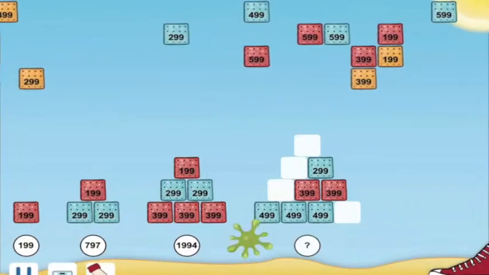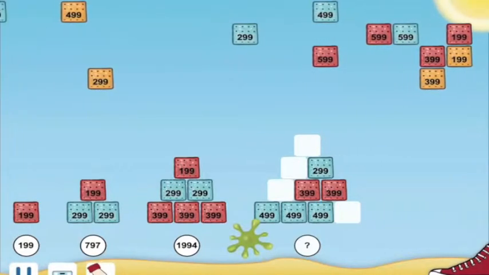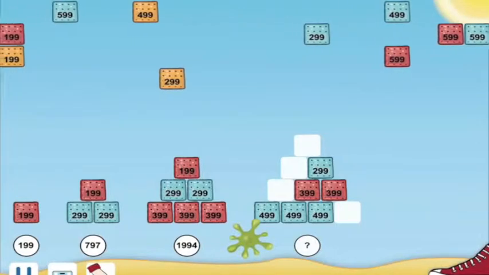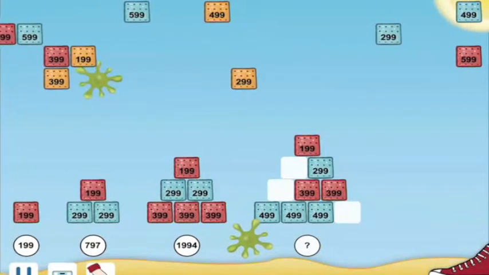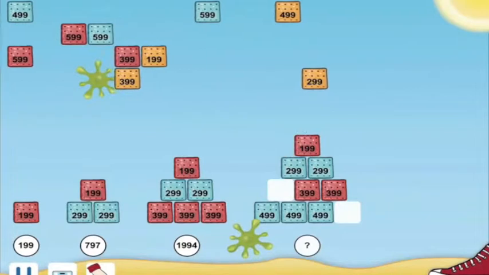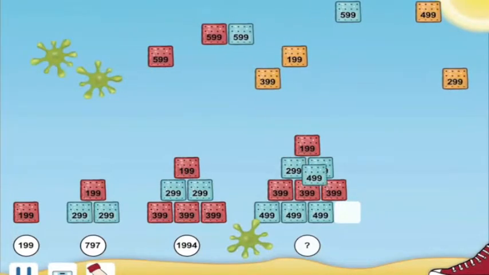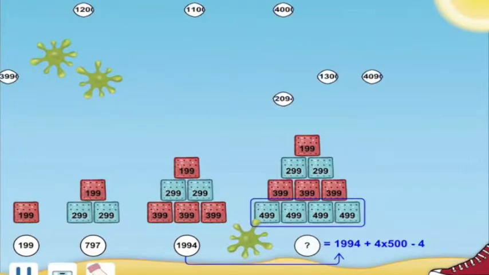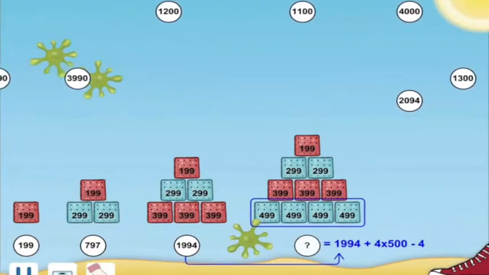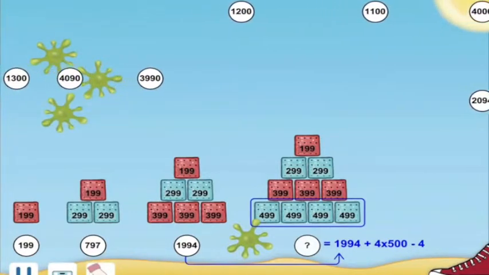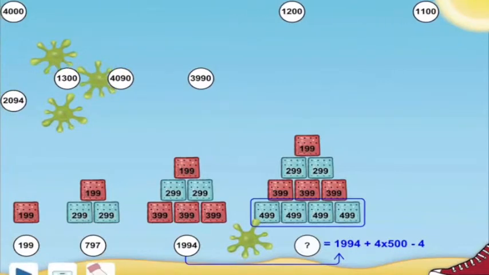So we're alternating between light blue and red, and the top of the pyramid is 199, and we're increasing by 100: 299, 399, and 499. Now we'll pause the game so we can study the math we need to perform to calculate the total for the last pattern.